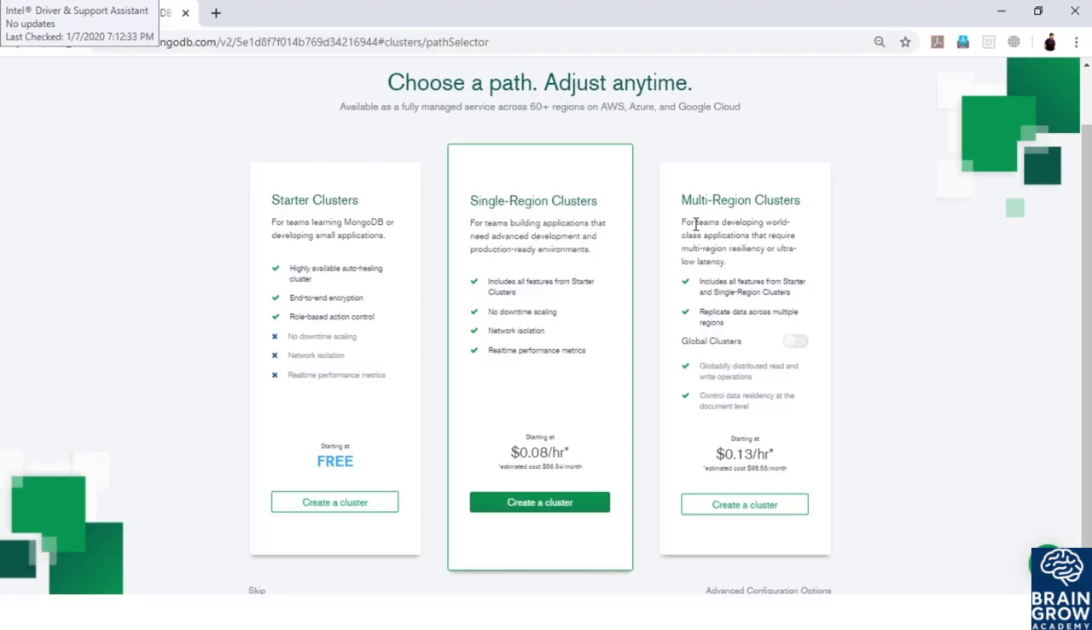This will cost you $0.08 per hour. Then there is a multi-region cluster. This will include all the features of the single region cluster plus replicating data across multiple regions. And if you enable this global cluster, then you have to pay extra for that. When you enable this, you will get two extra features: globally distributed read and write operations and control data residency at document level.